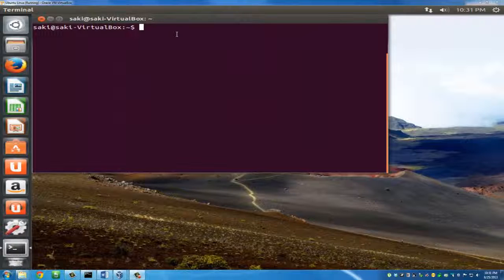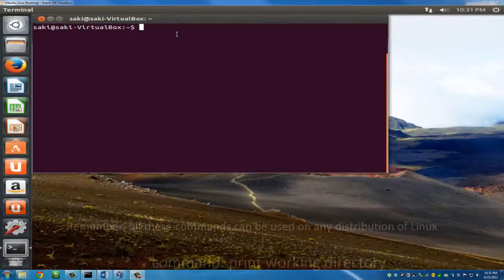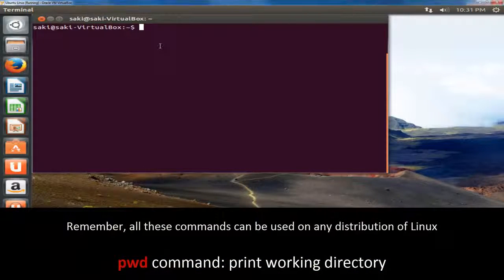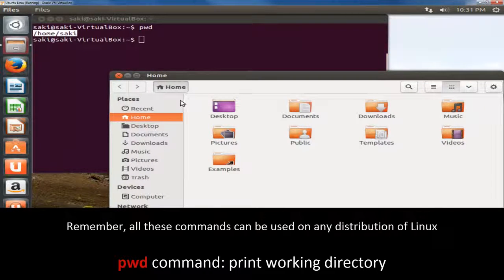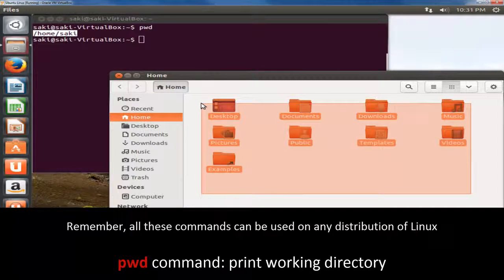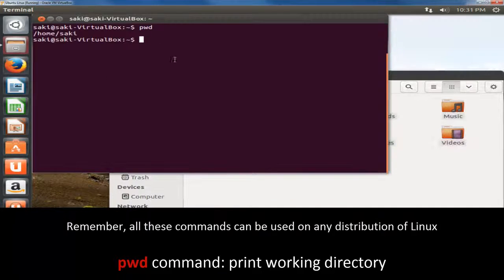Alright, so the first command we will be looking at today is the pwd command. Oops, that's not typing. Okay, pwd command. pwd command stands for print working directory. So when I press enter, it actually tells me which directory I am currently located at. So if I go to my folder browser, I am actually in Home Saki, which is right here. So I'm looking at all these guys on my command prompt.